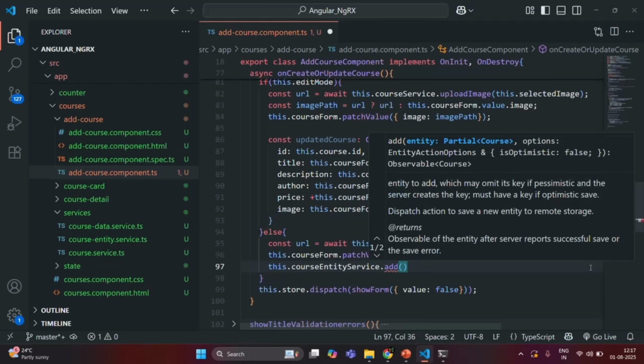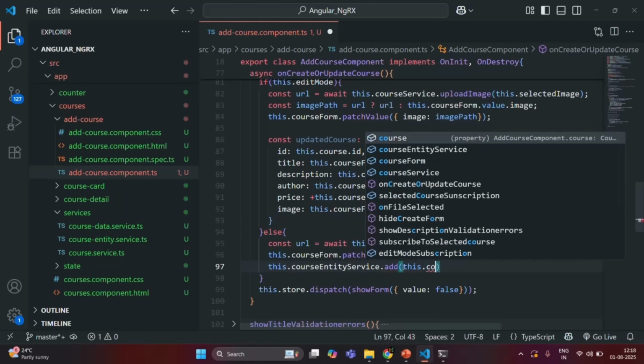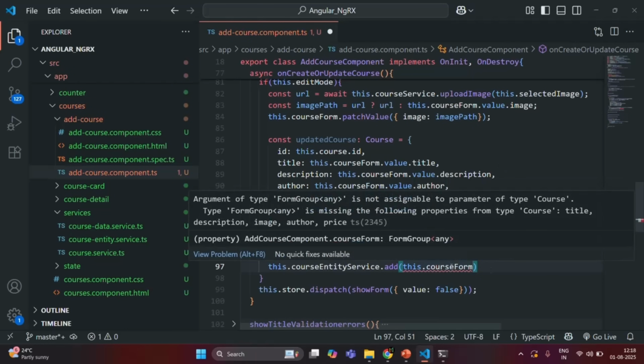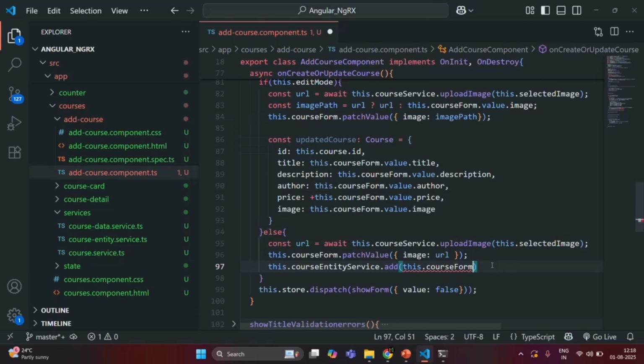To this add method, we need to pass the entity object which we want to create. Here I am going to pass this dot course form. Let's see if it allows that. You see we have an error because this course form is of type any, but to this add method we need to pass a course object which is of type course. So that's why we have the error. So how can we solve this error?